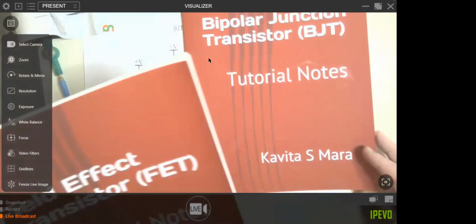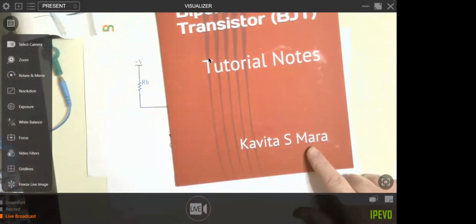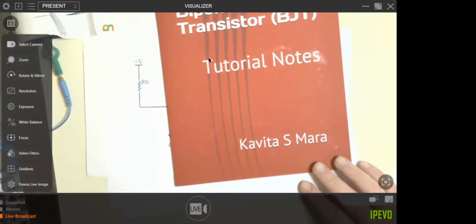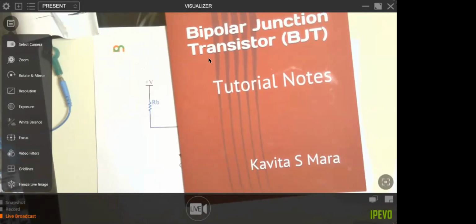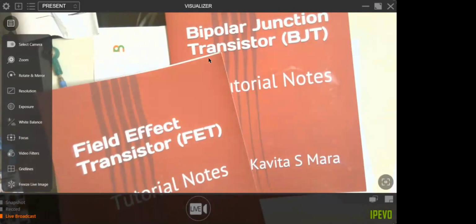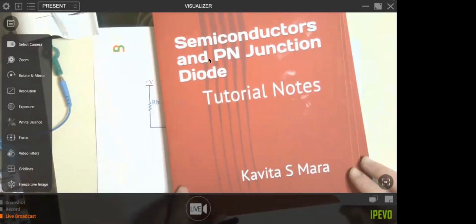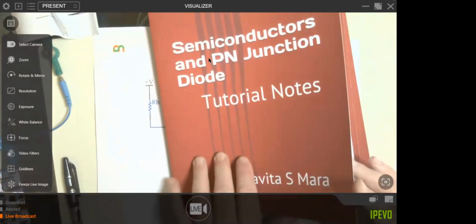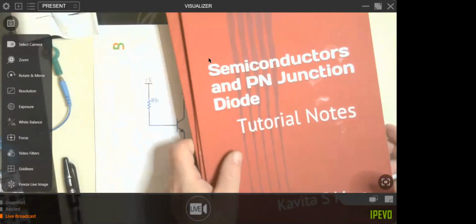For a lot more background information, Kavita Mara, write that down if you're interested. There's a few books on, and they're only £5 each. I thought they were really good value for money. I really did when they arrived. He's got one called Bipolar Junctions, and this one's called FET. If you want the complete set, he's got one here on PN junctions for diodes as well. So there's a ton of background stuff in there. 15 quid? That's a lot of background information for you.